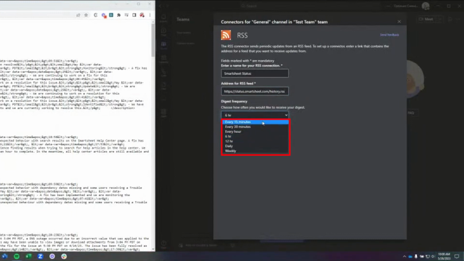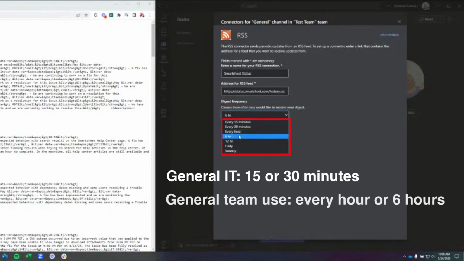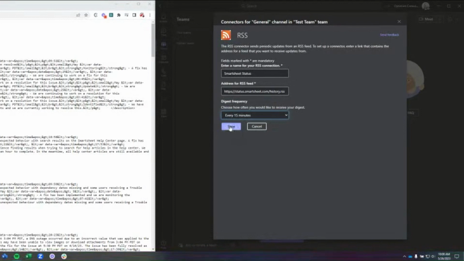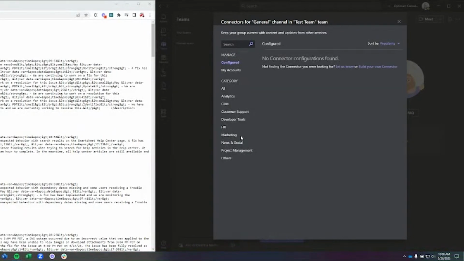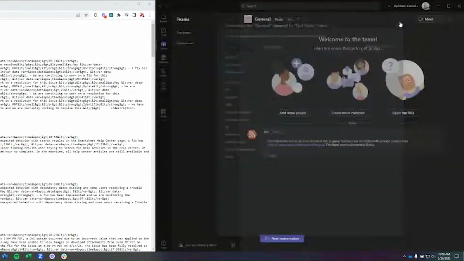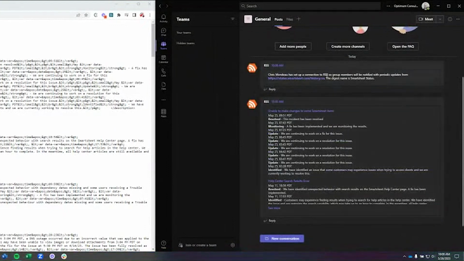Typically for IT administrative purposes, you might do every 15 or 30 minutes. But for your general team's use within your organization, if people are curious what the status is, maybe every hour or 6 hours is an appropriate update. I'm just going to pick 15 for today's demo, and then we're going to click save. So while that's running, we're going to close the screen, and then you're going to see the Teams update.